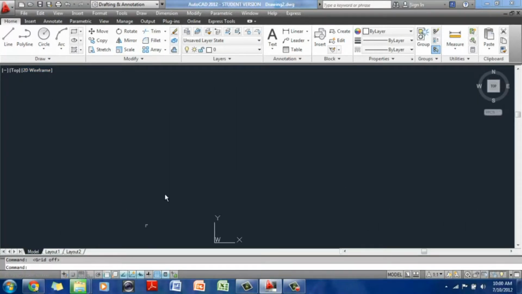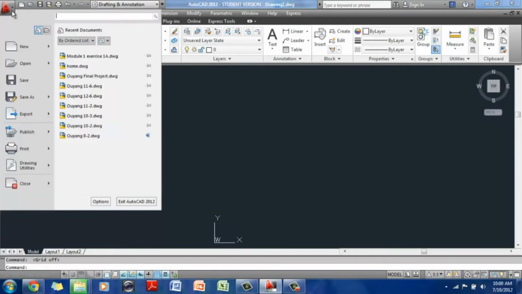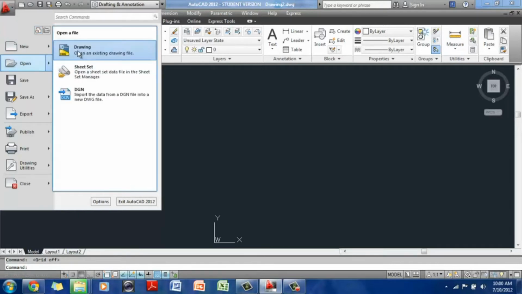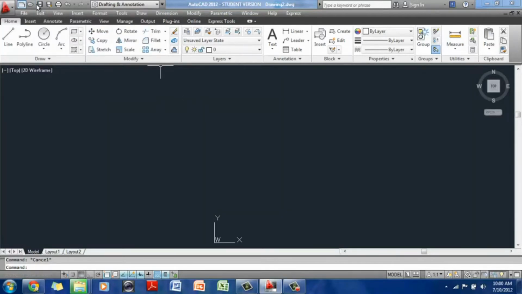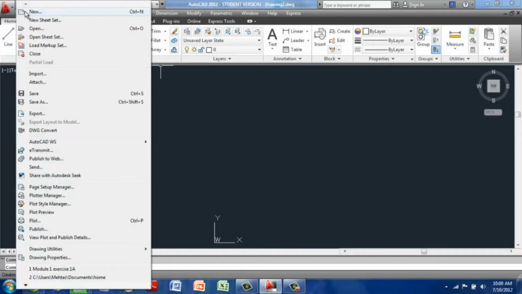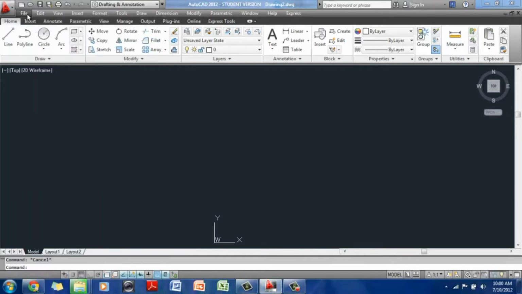And when you want to open a new drawing, you simply either go to the application toolbar here, and you can go to open, and then you can open a drawing or a sheet set or a DGN. You can also go up here to the quick access toolbar and click on new. You can also go to file and new and open a new drawing. So I'm going to do that. What I'm going to do is go to file and click on new.